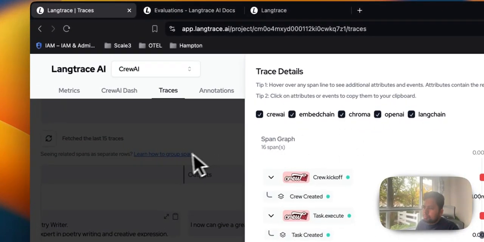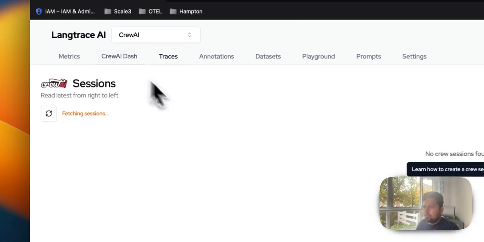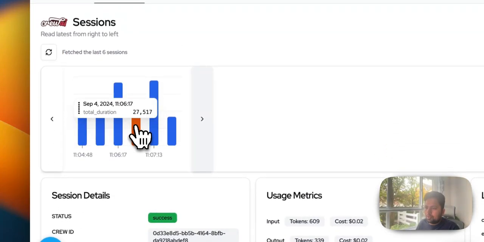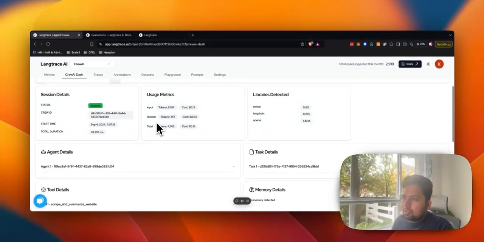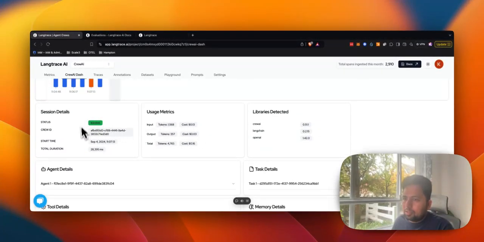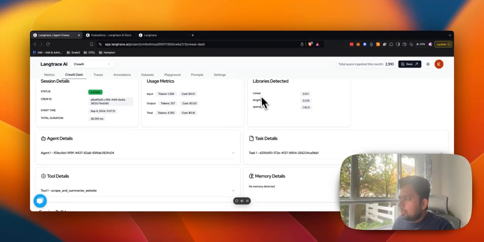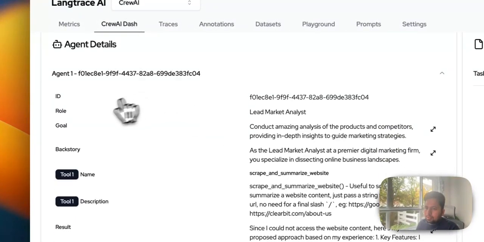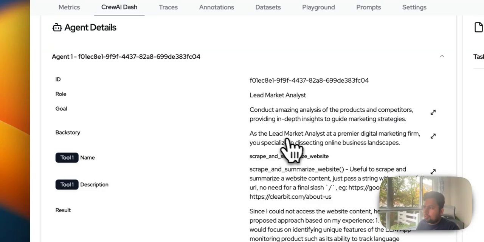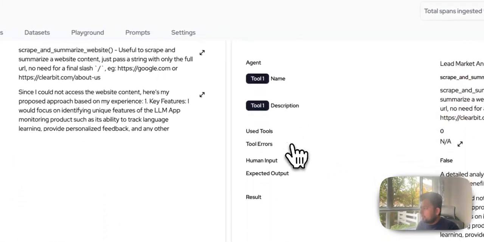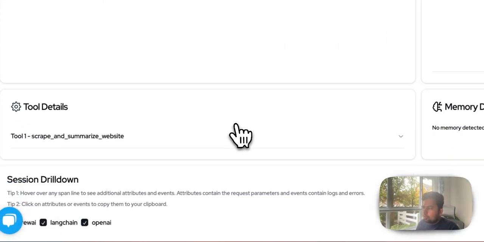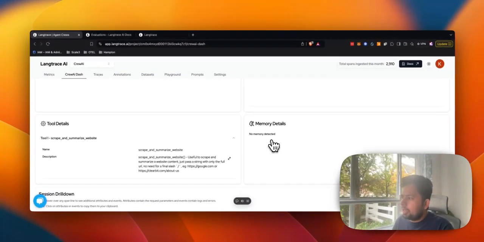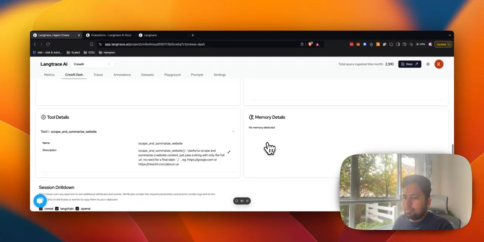And we also have a Crew AI dash. Within the Crew AI dash, you can see each of the sessions in a session view. You can just navigate using the hotkeys. Within each session, you can see usage metrics, you can see session details, you can see all the libraries and the library versions detected. You can see the agent details, in this case, what the role was given, goal, backstory, and whatnot. You can see the task details that were given to the agent. You can also see the tools the agent has access to, and if there is any memory given to the agent, you will see it here.